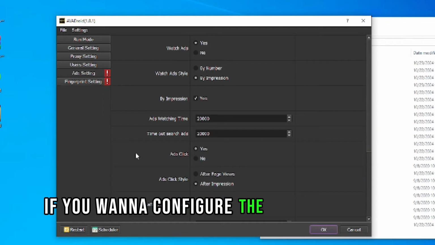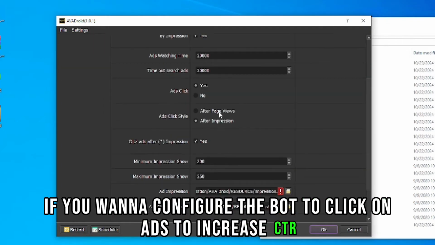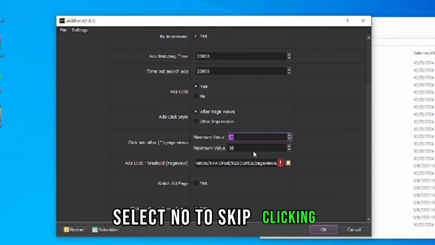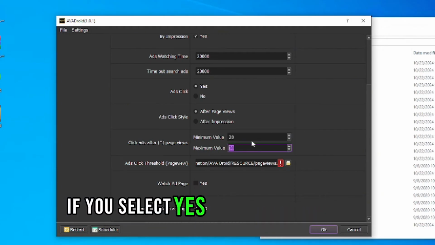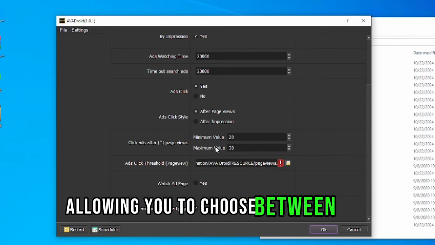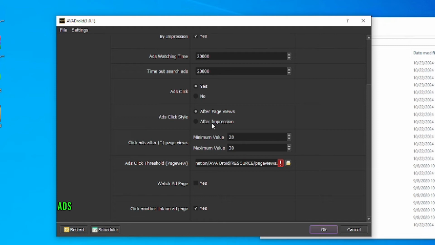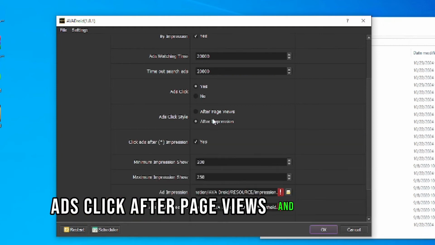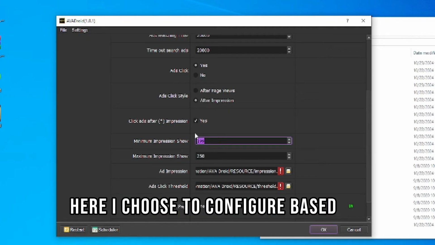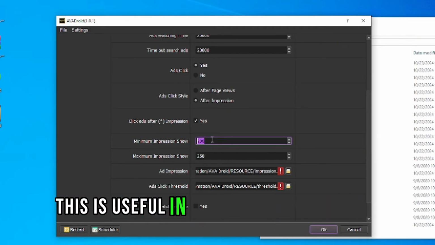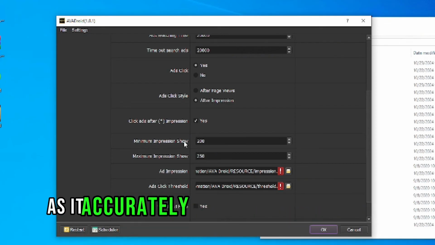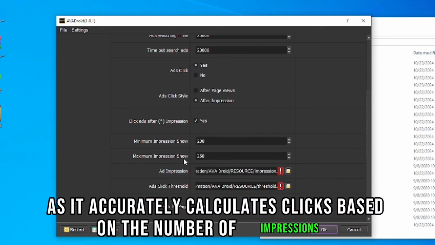If you want to configure the bot to click on ads to increase CTR, this is the option to choose. Select No to skip clicking. If you select Yes, the Ads Click Style dialog will appear, allowing you to choose between two options: Ads click after page views and Ads click after impression. Here, I choose to configure based on impressions. This is useful in cases where your blog may not display ads during certain views, as it accurately calculates clicks based on the number of impressions.